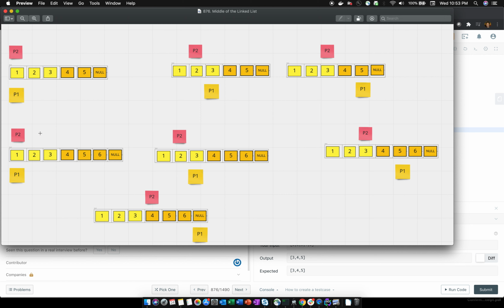Now taking the second example, 1 2 3 4 5 6, same thing: moving 2 steps, P1 pointing to 3 and P2 pointing to 2. Check null, next null, no. Let's move on. P1 is now pointing to 5, check next, not null, and this is pointing to P2.